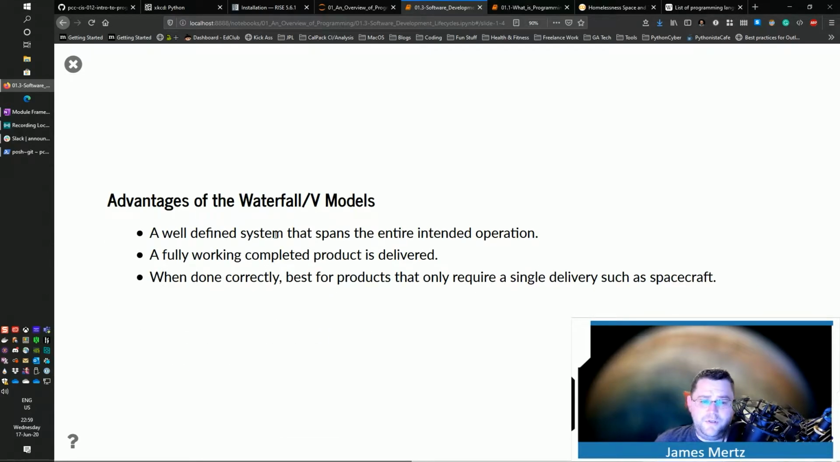There's some really advantages to using the waterfall or V models. By the end, you have a very well-defined system that spans the entire intended operation. So when a customer comes to you and says, I need this, and this is what it needs to do, you have a well-defined system that you've given to them. And that's been very well done. At the end of the delivery, you have a fully working, completed product. It's ready to be delivered.